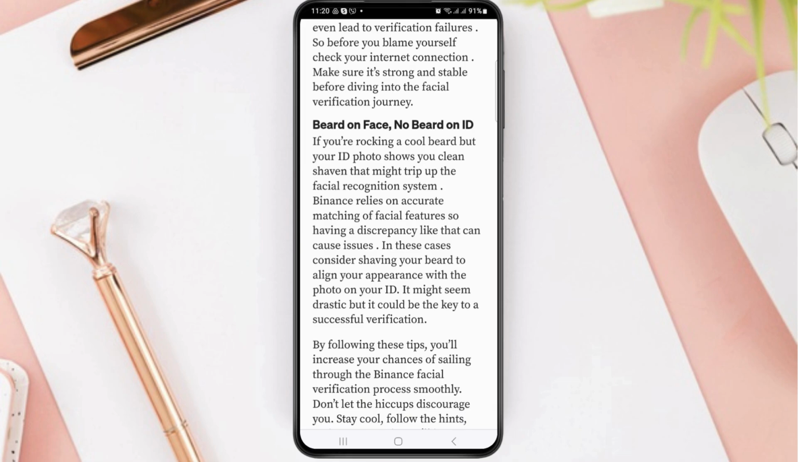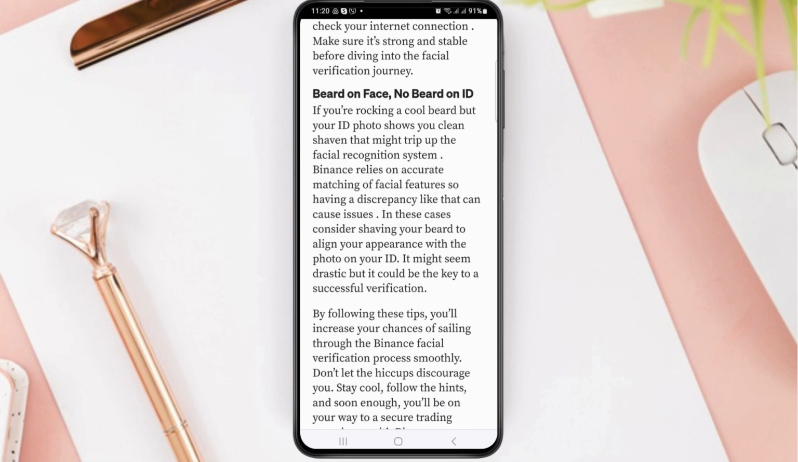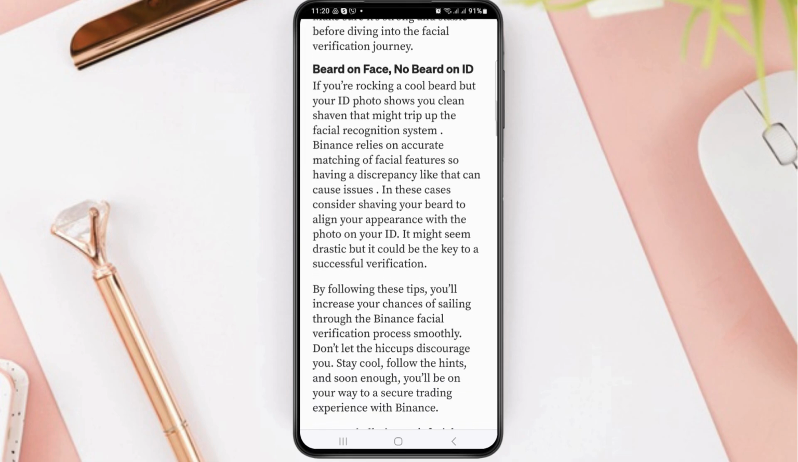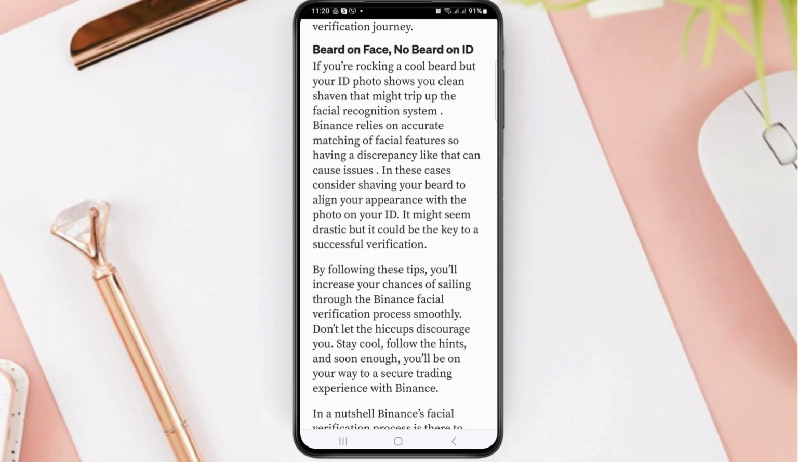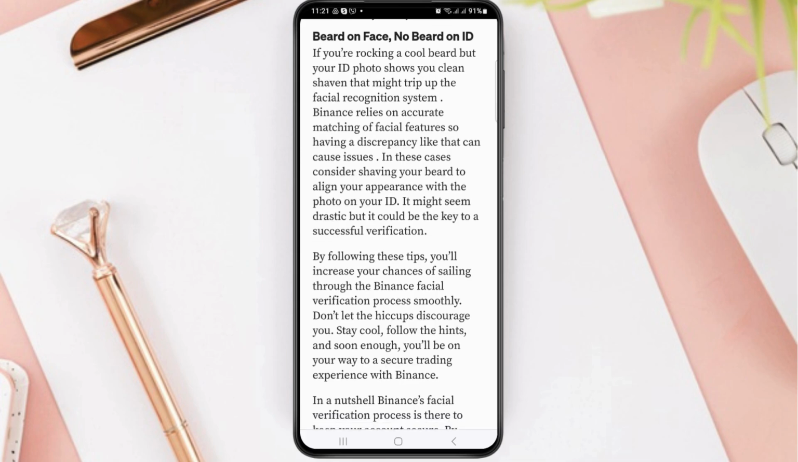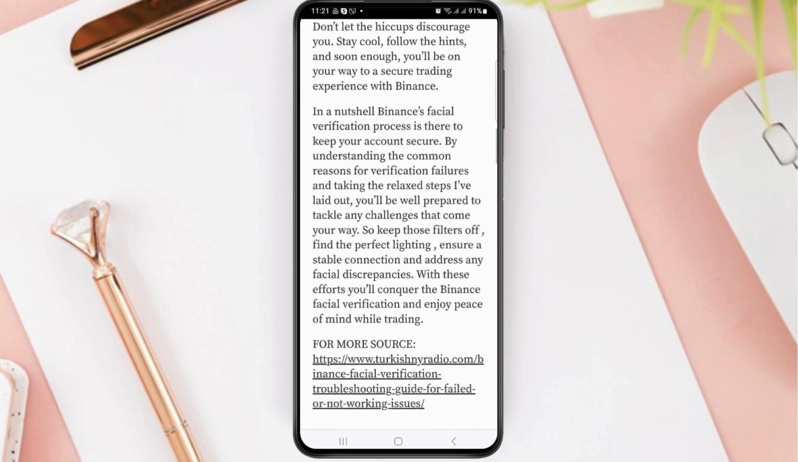Sometimes a beard on the face or no beard on ID may also make it different for the verification matter. Therefore, by following the tips, you also increase your chances of sailing through the Binance facial verification process smoothly.